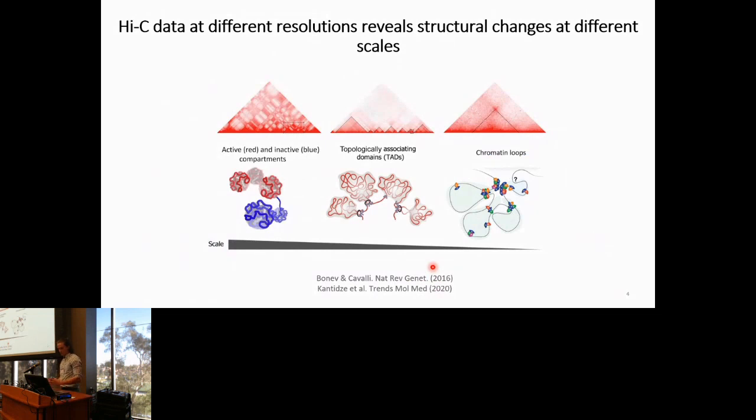So if we take one of those matrices, because they're symmetric, we can cut them in half. And then here we have 3 of those turned on their sides, and they each show a different scale of interaction. So starting on the left, the largest scale, we can see things like compartments, which correspond to regions of open or closed chromatin. And then if we zoom in along the diagonal, we can start to see things like topologically associating domains, or TADs, which are regions of DNA.